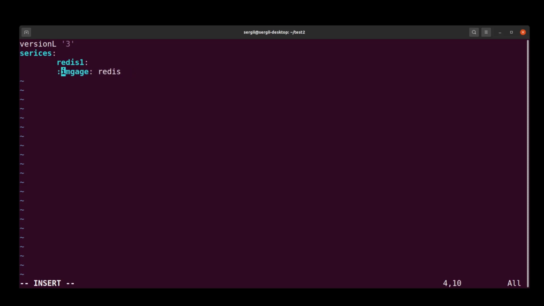Maybe this is not the best editor I could choose here. Anyway, image redis. What else? The container name. When we take redis, it will download this redis image from the internet, from Docker Hub, and once it starts it, it will name it with the container name, which is redis1.